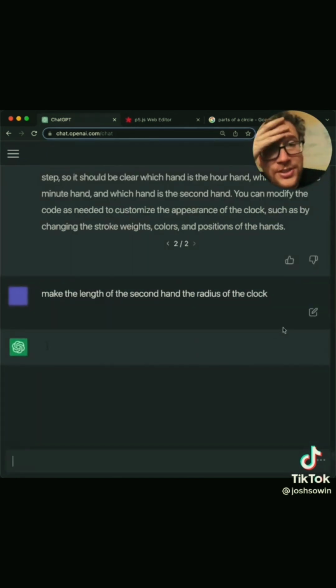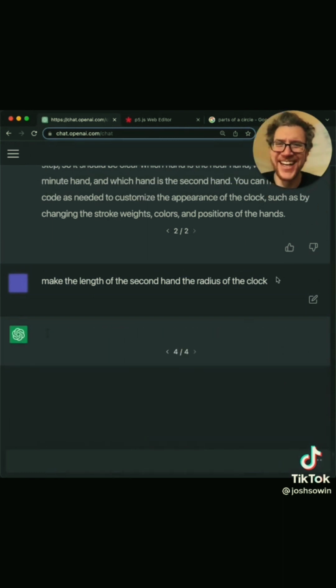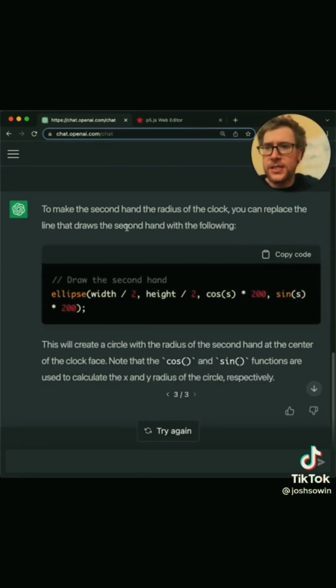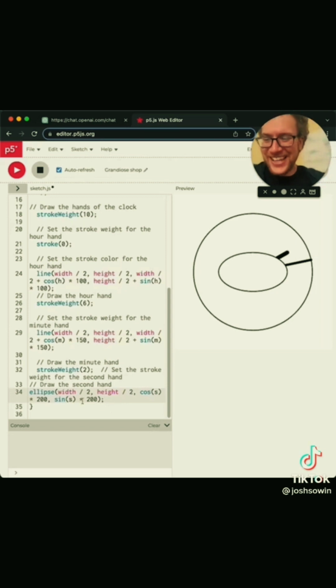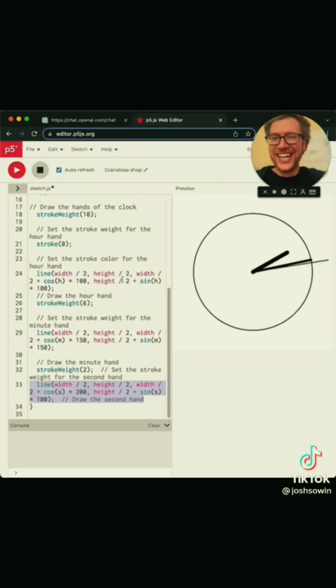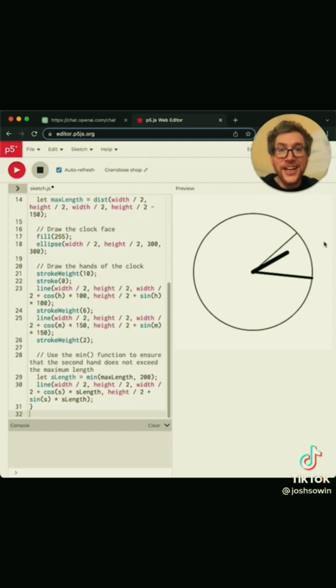Parts of a circle. My session has expired. I don't think so. I'm just gonna hit the button again. We've got some responses. Okay, that's not gonna work. Please fix it. So that's an interesting solution. It did it. That's really smart. So now we have a second hand that is inside.